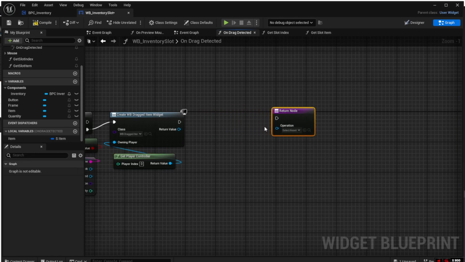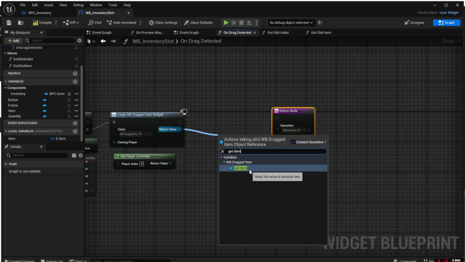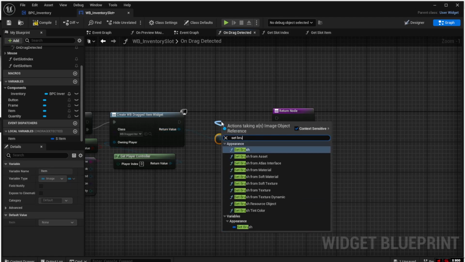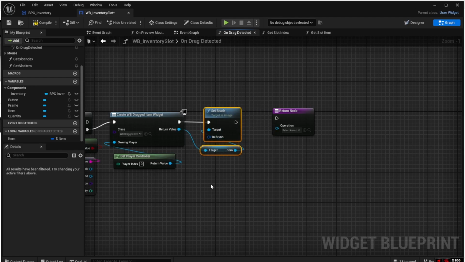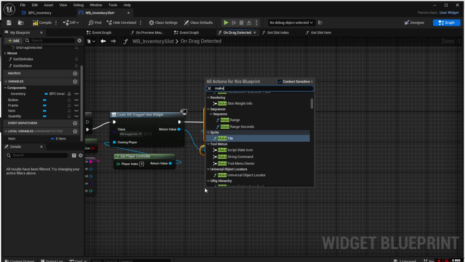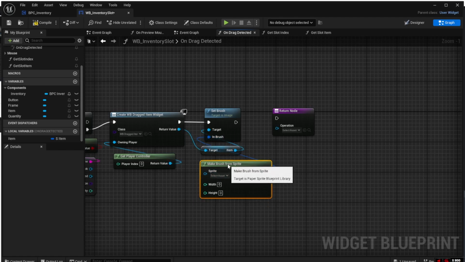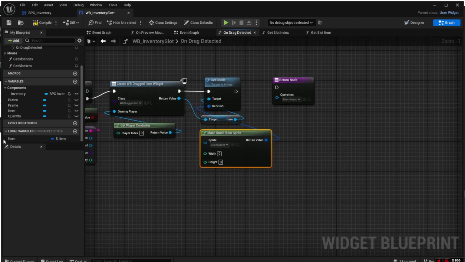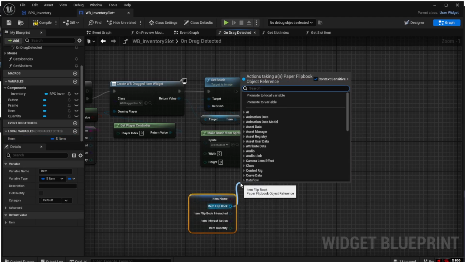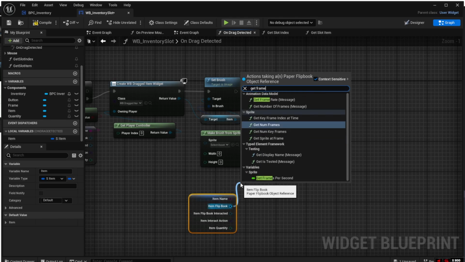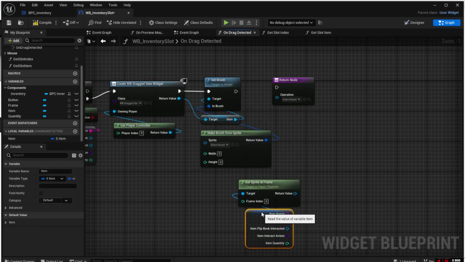Now we can take the return value of our dragged item widget and get its item object, which is the image of the item we are dragging. And we will use the set brush action as in the previous episode to set new image there. The set brush action needs a brush, so we will make the brush using the make brush from sprite action, and we will create new brush from item flipbook. So let's drag the item variable there and use the split struct pin again. Now we can take the flipbook and use the get sprite at frame action to get the first image from that animation, and we are doing that to actually convert that animation to static image so we can use it as a brush.